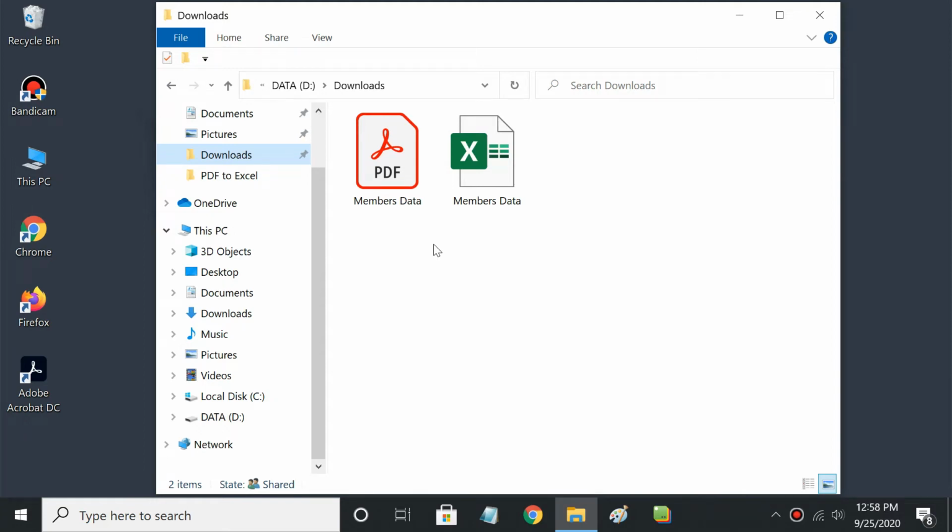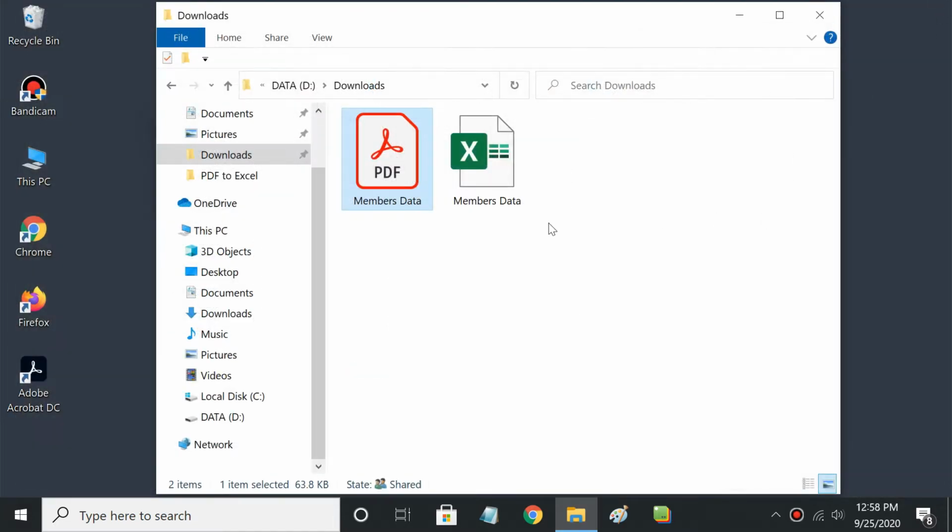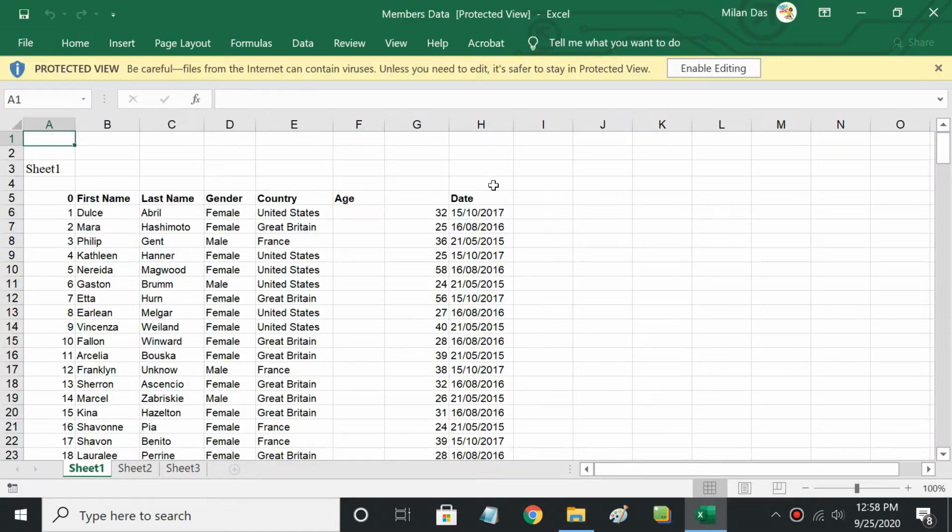This video will guide you how to convert PDF documents so that you can open them in Microsoft Excel. So, follow my steps.